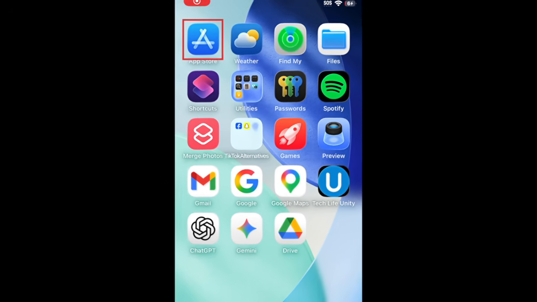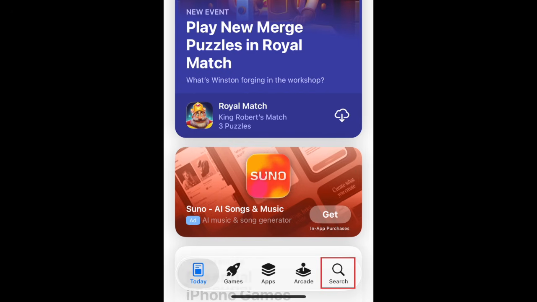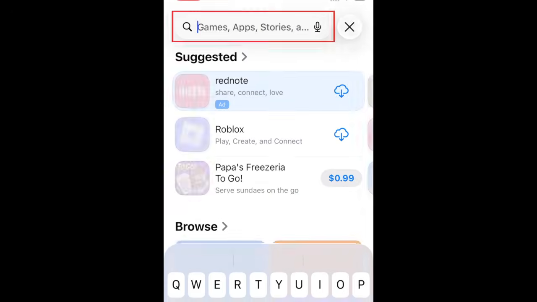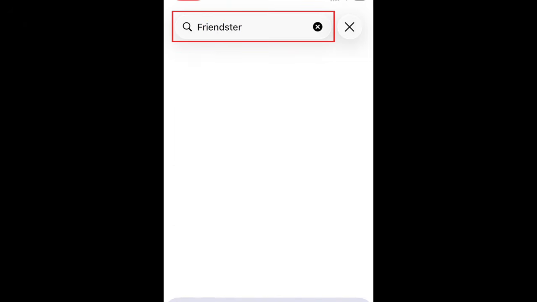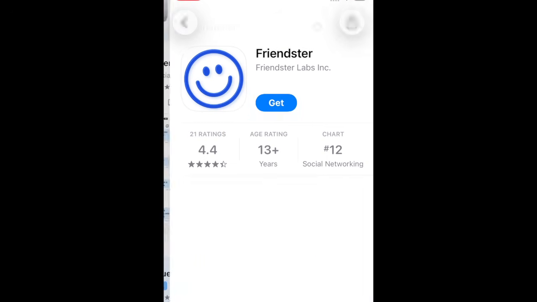To download Friendster, first open the App Store. Go to the Search tab. Then type in Friendster in the search bar. Tap Friendster when it appears in the search results. Then tap Get.